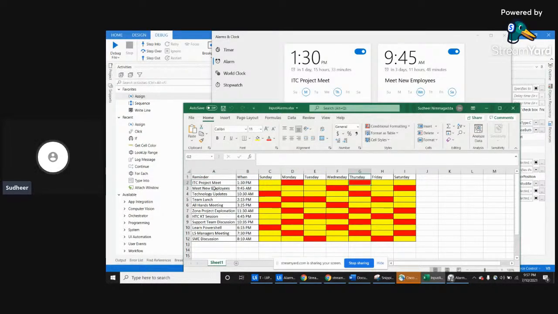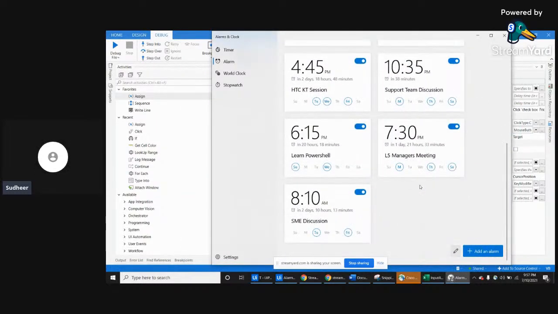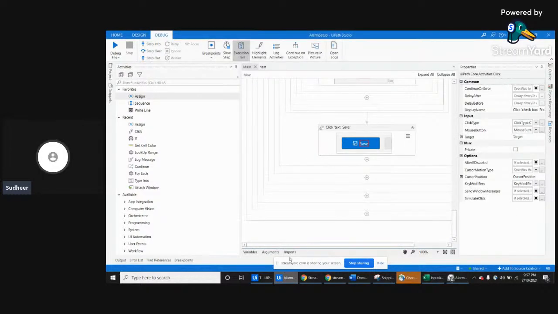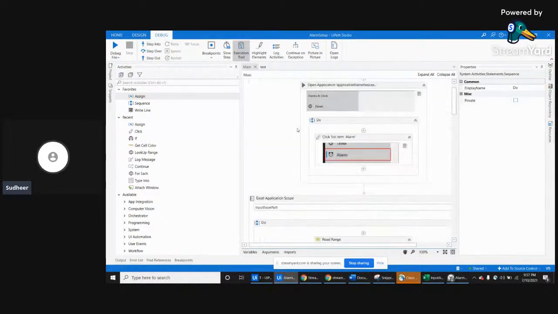So let's see the meet new employee. What is a meet new employee? That is a Wednesday and Saturday. See, those are red colors. Do you understand? So it is working fine. Perfectly, it is set up. Okay, so this is a normal workflow. What I'm going to do next is in the REFramework, without using the queues.